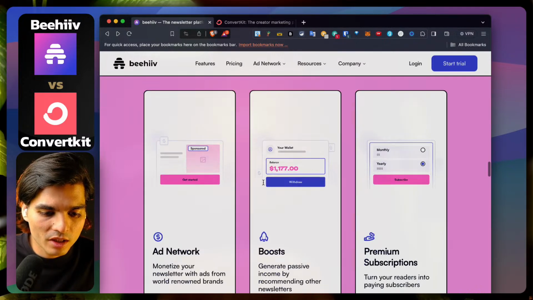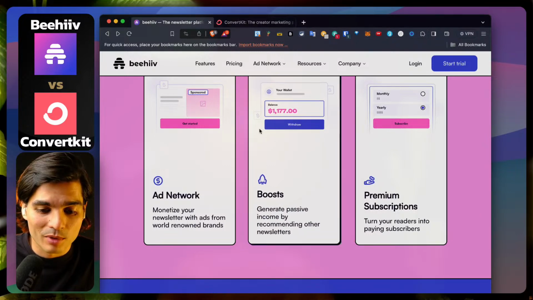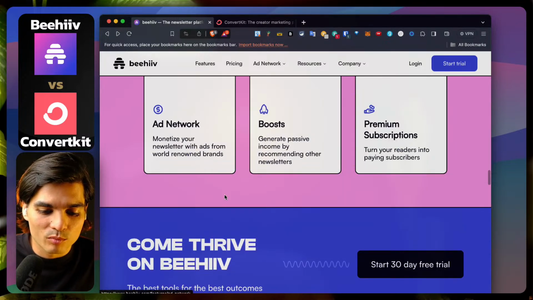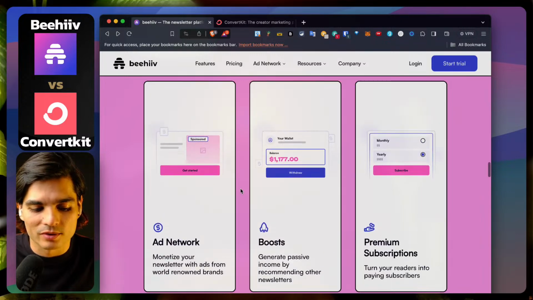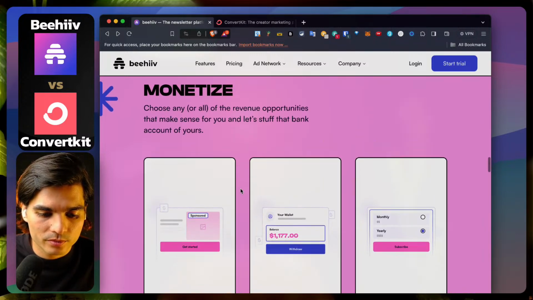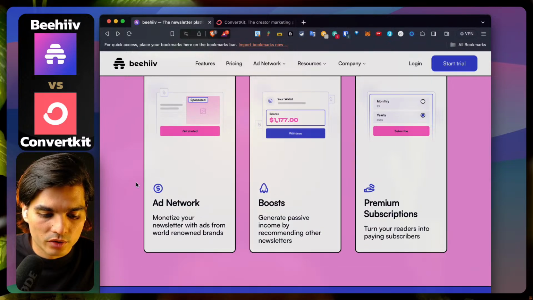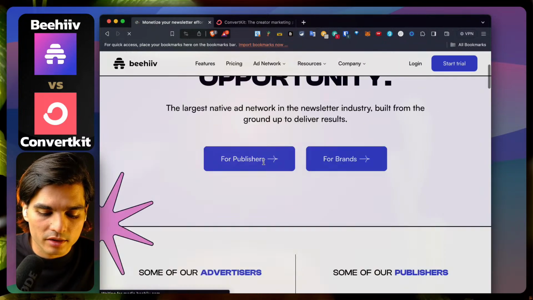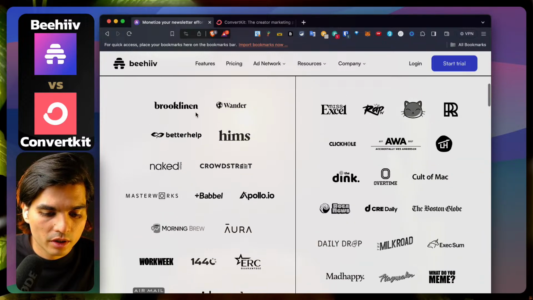So the monetize bit. This is really cool because you can actually make money from your newsletter, which is great. If you're a creator, having more streams of income on your tool belt is very helpful. So here you can monetize by their ad network. Basically, they will probably have brands that they work with. Yeah, you can see here.